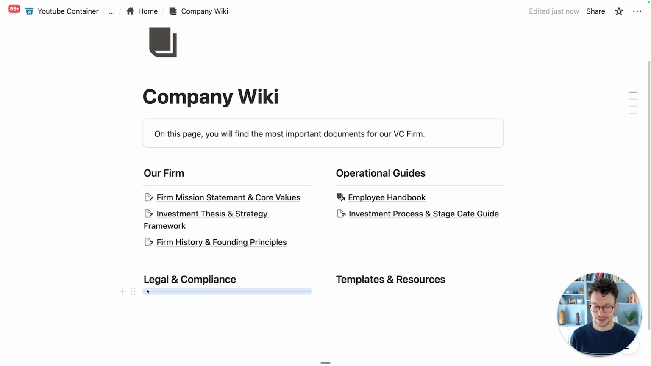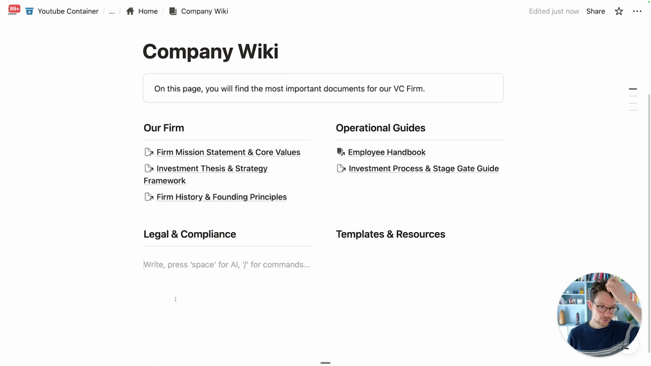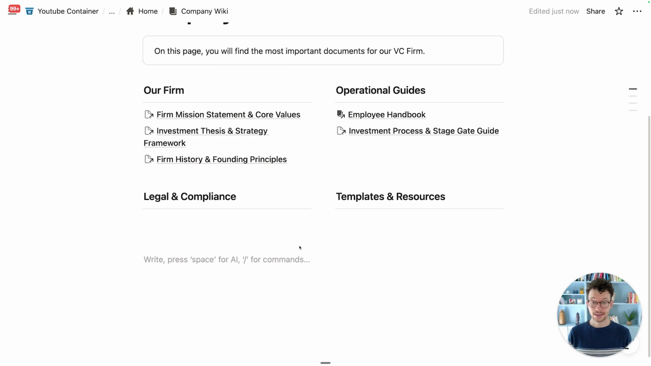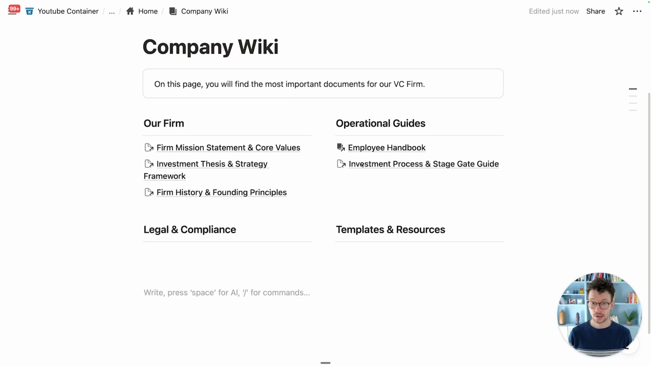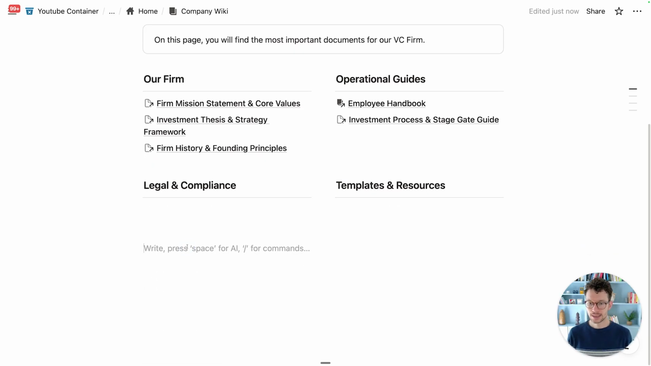I'm going to add the other ones in a second, but before I do that, I just want to compare this static approach to the dynamic approach that I just mentioned. Dynamic means that instead of mentioning these pages individually, we're getting always the latest documents directly from the database. Let me show you what I mean.